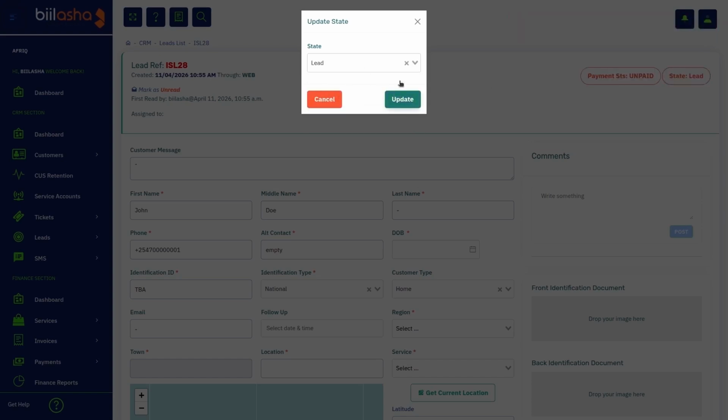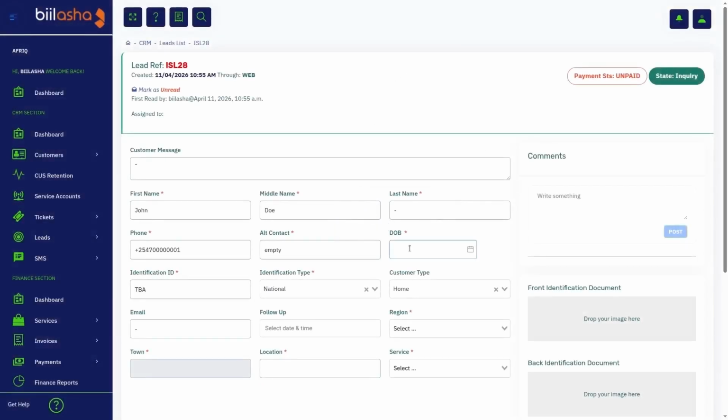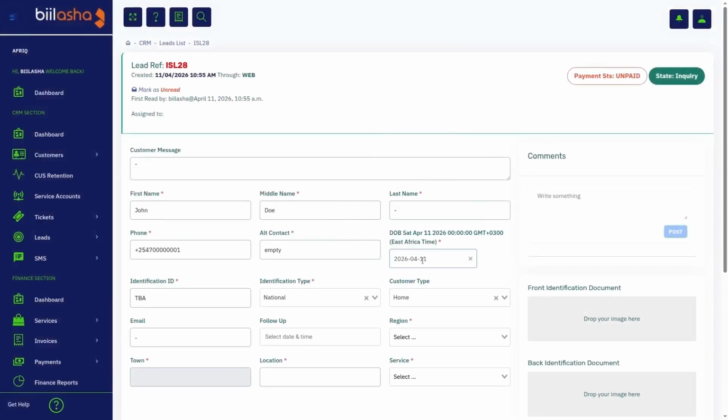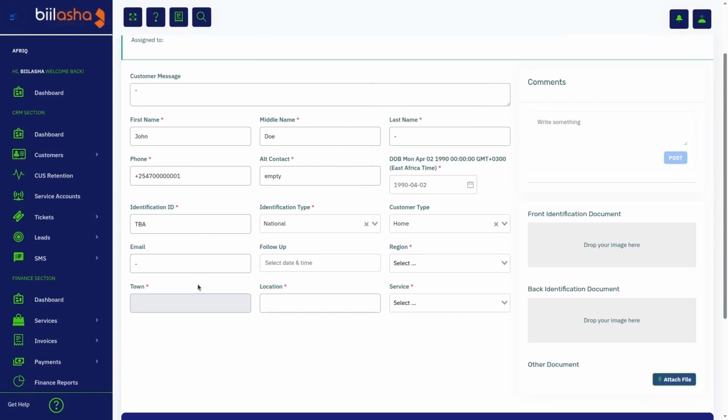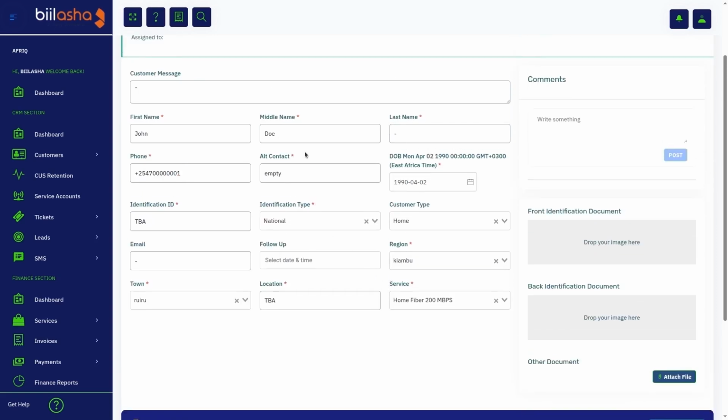Let's go in and see what we are missing. Yeah, it's missing some details. Let's come in and punch in the DOB, put it in the 90s. What else? You can see there's a follow-up date that we talked about. Select a region. Let's select a service. This is the only service available for that region, by the way. There are so many other services here. And then what else are we missing?